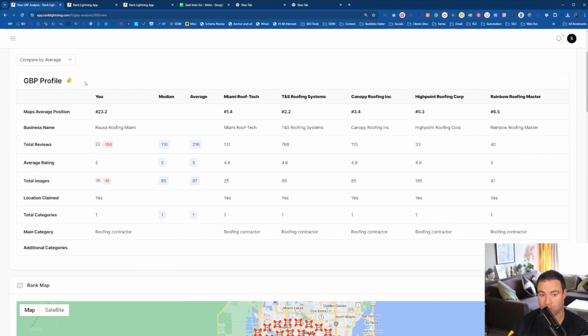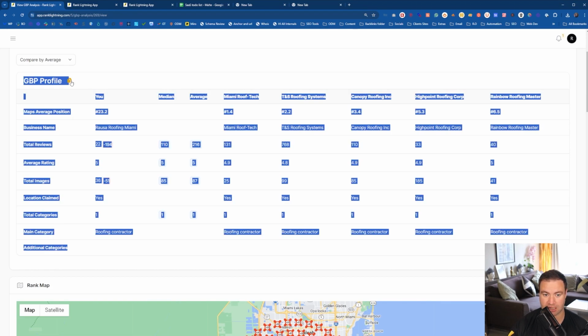Now, if you do want to export this out to a Google Sheet, see this button right here, you can click that and copy that, and it will copy all of this in this formatted way, so you can do that with a Google Sheet. As we progress with Rank Lightning though, we are going to have the capabilities where all of this is stored within the project management system. So goodbye Google Sheet.